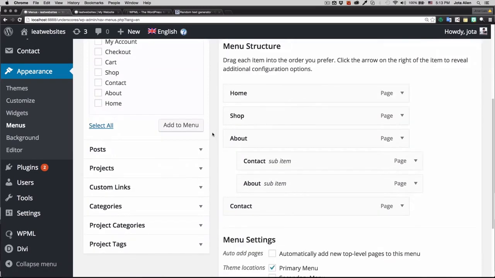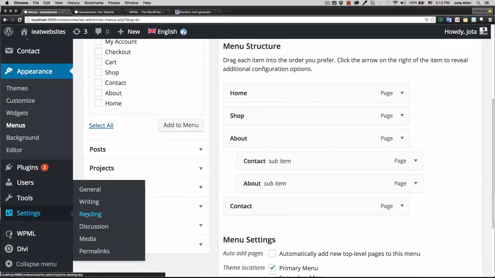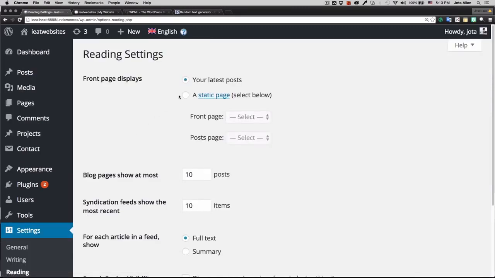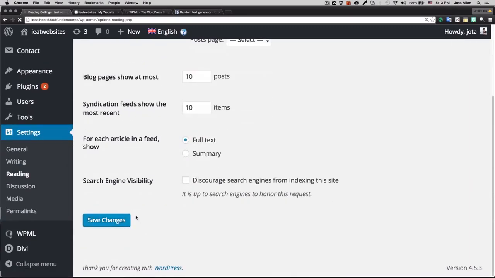Now, I want to make sure that my reading static homepage is set up. Sometimes it goes to its default state, as you can see right here. So I'm gonna select static page, and my front page is my home, and I'm gonna save changes.